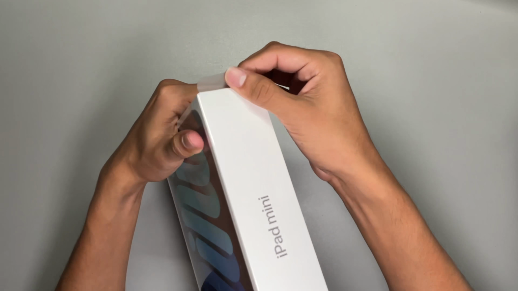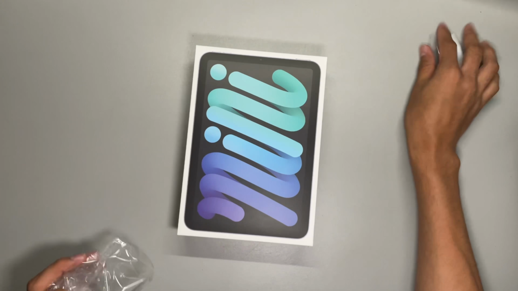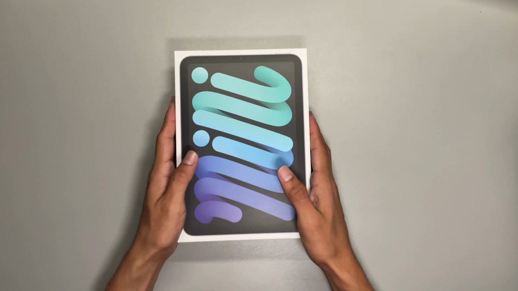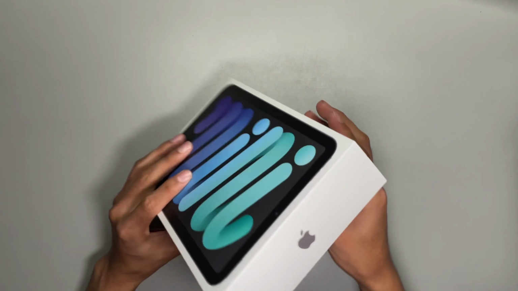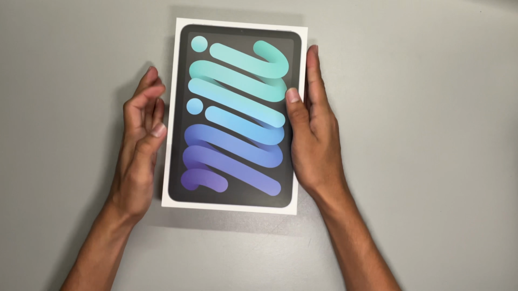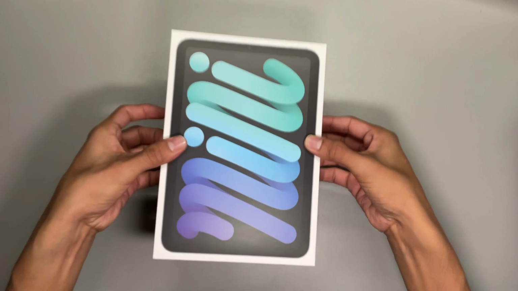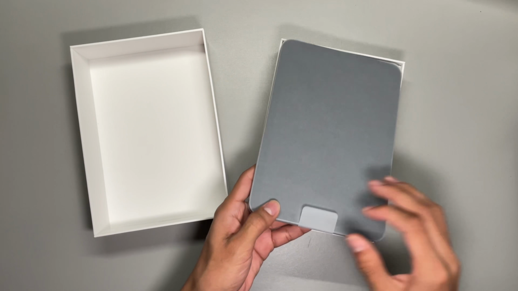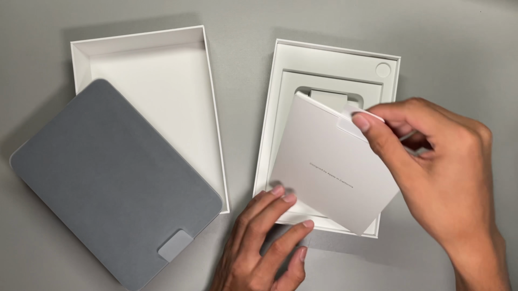There's a pull tab right here. You can see that, she takes that off. Let me just put that to the side. And as you can see right here, it says mini in cursive. Just a regular plain Apple box, nothing too special. There's that. Feels like paper now. They're trying to be environmentally friendly now.